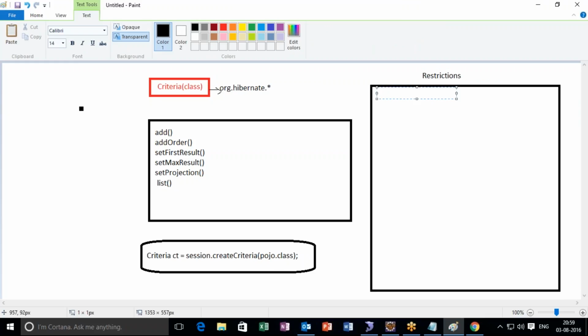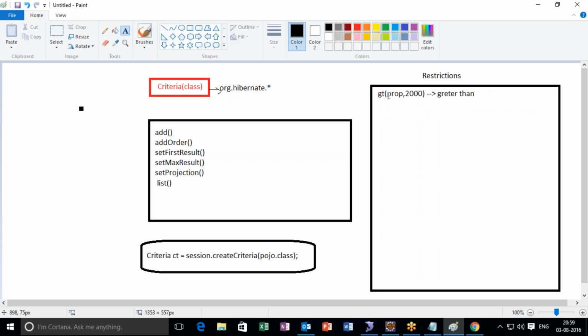Now I would like to go for a method called GT. What is this? Greater than. How do you use this GT? Very simple. The GT method contains two arguments: argument 1 is the property and argument 2 is the condition, say 20,000. What does it mean? If the property salary is greater than 20,000, we fetch those employees. Got my point? This is the similar condition we use in SQL in the where clause, where salary is greater than 20,000 or 2,000 here, not 20,000.